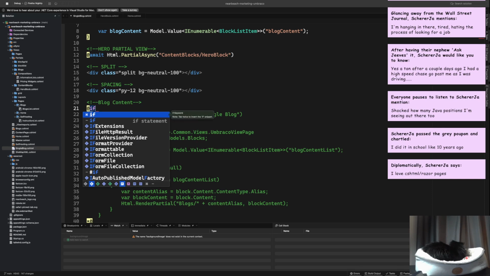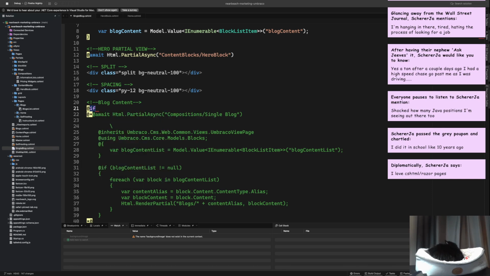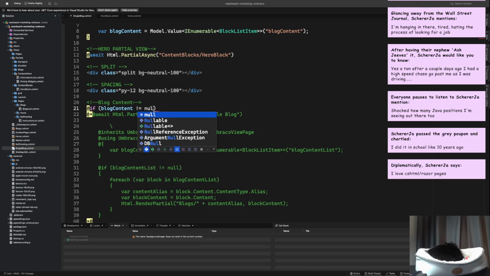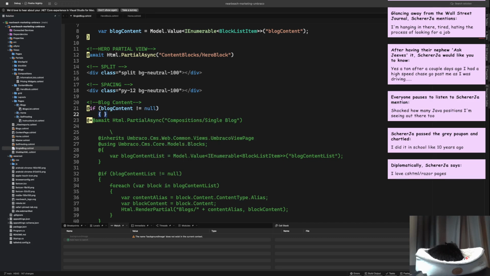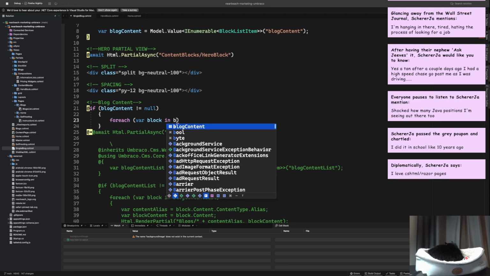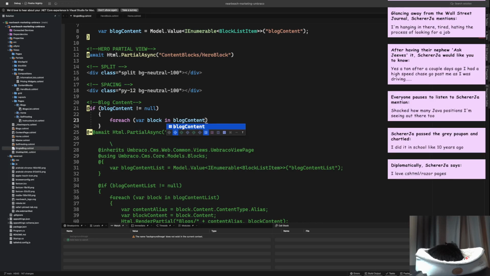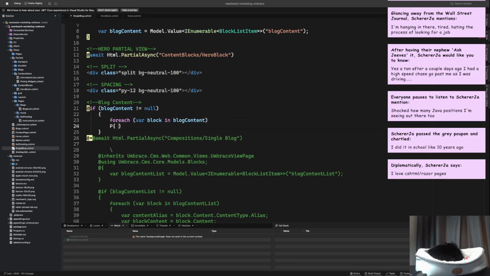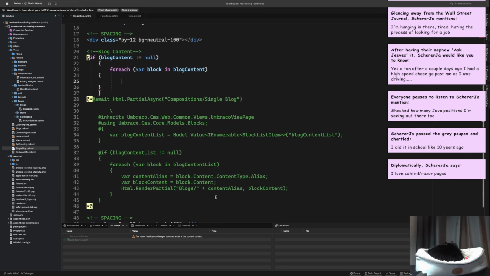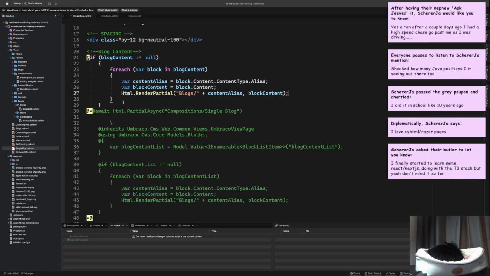So at if blog content does not equal null. All right, open those up. And then for each var block in block content. And then no, not have that, not have that, not have that. Just bang it in like this. All right, sweet. And then it's pretty much similar to this. And we paste it in.